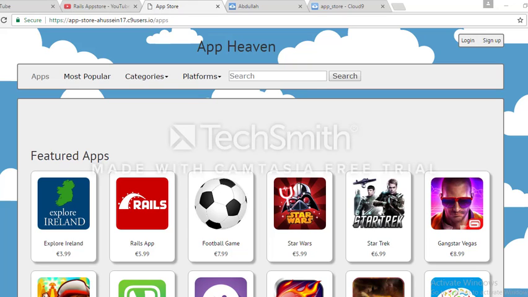For our Ruby on Rails project, we decided to create an app store. The app store is called App Heaven, as you can see on the screen. We decided on doing an app store because we felt that it was relevant to our current course, mobile application development. We also thought that if we were to publish apps in the future, it might be good to have somewhere to have these apps online. So it would be good to have some sort of an app store for ourselves as a portfolio as such.